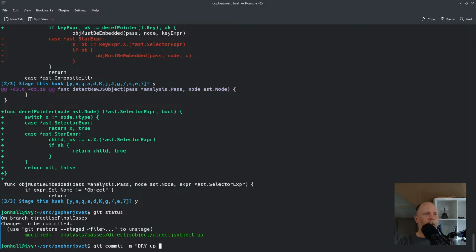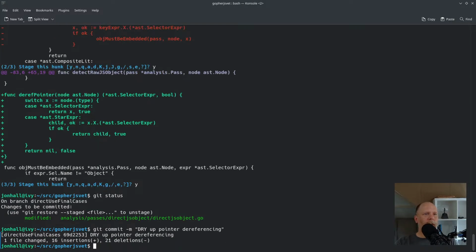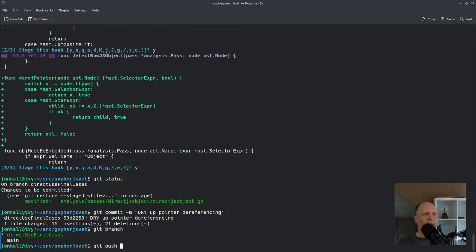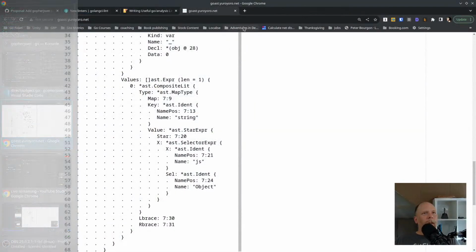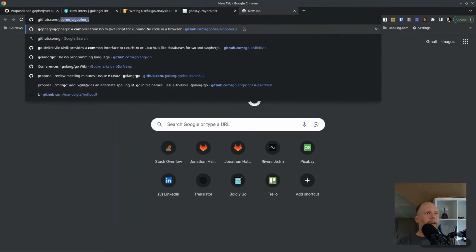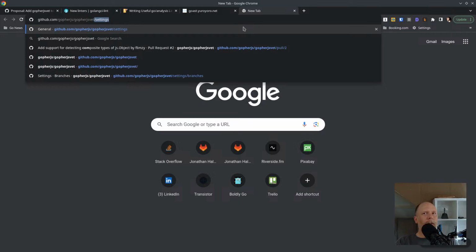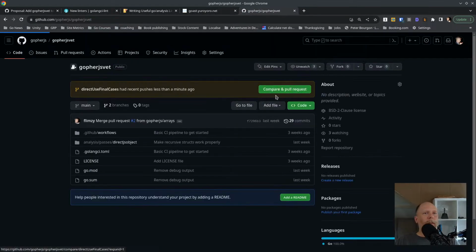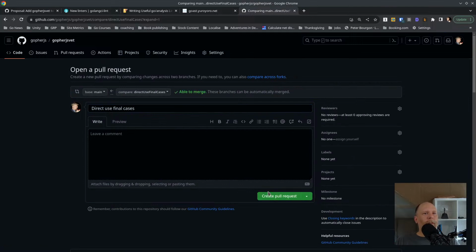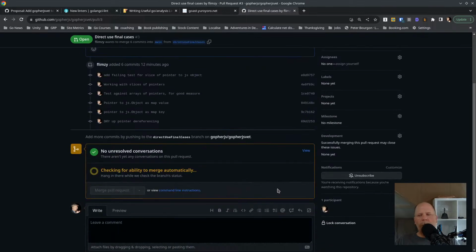Dry up pointer dereferencing. Let's push that up. And let's merge that. All right, should just take a moment because I think we have a few tests that run on the linter and whatnot. Make sure that passes, and we'll merge this. And then we're going to get to some CLI stuff.